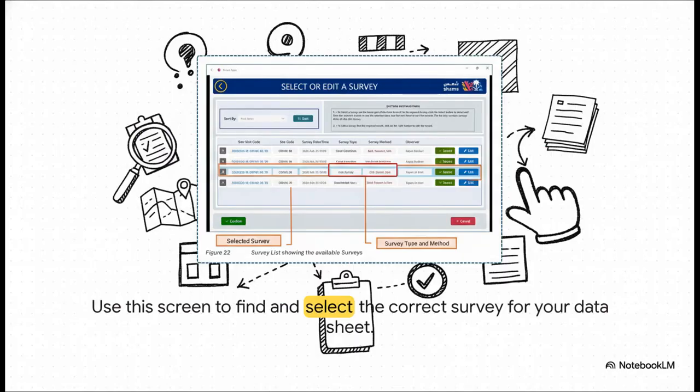So, this is the screen you'll use to pick your survey. The easiest way to do this is to just grab your paper data sheet, look at the survey type and method written on it, and find the one that matches on the screen. Once you've got it, just click that Select button.